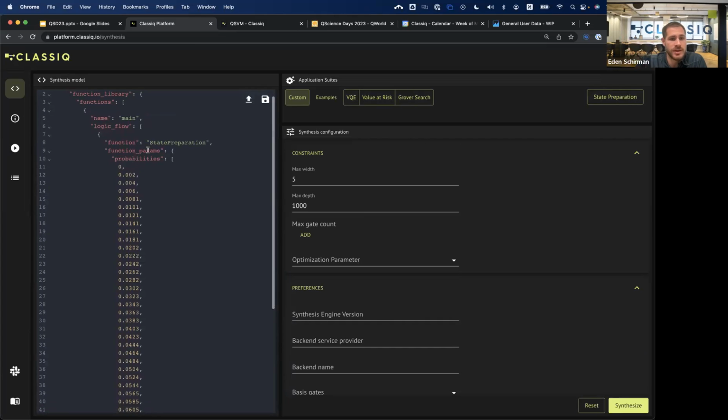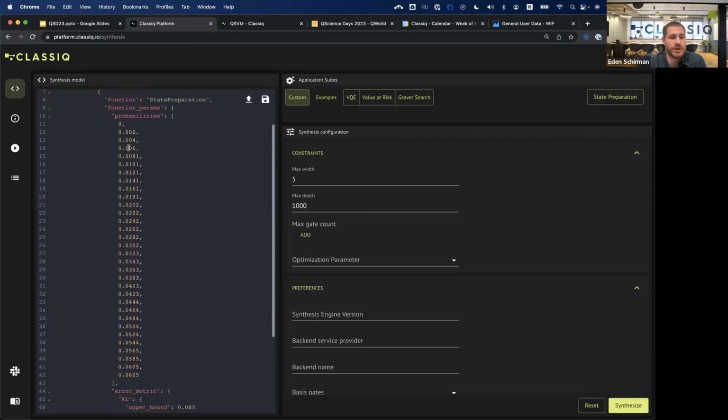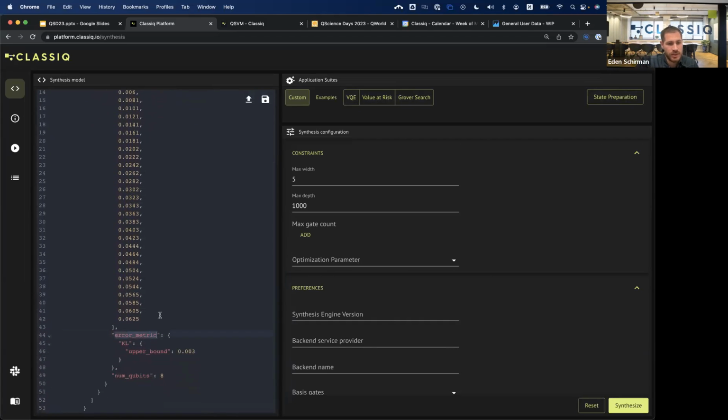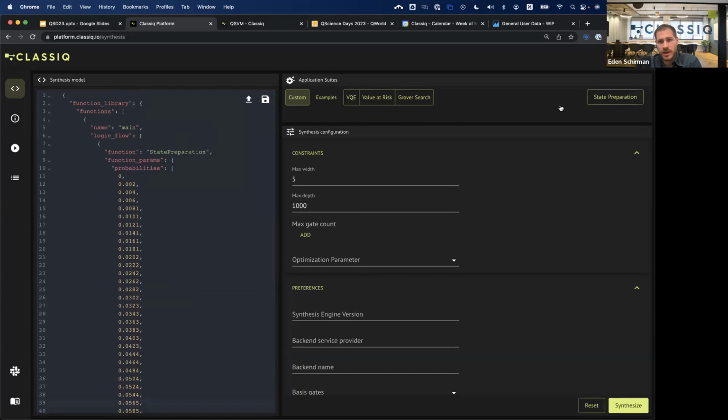But what we can see here is the probabilities of the state preparation that we want to have. So this is sort of a pyramid state preparation. And here we can see the error metric that we will have. So we'll use a KL divergence with some upper bound. And here the maximum width, maximum depth. So we go over here. After you press state preparation, you press synthesis.